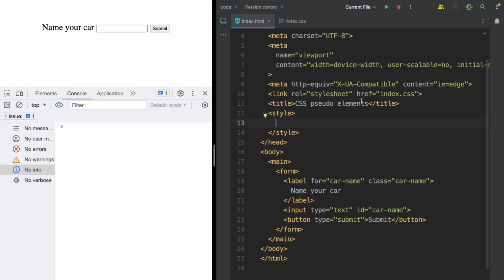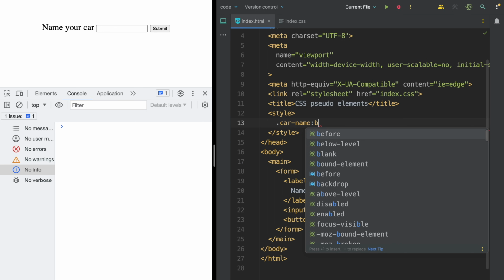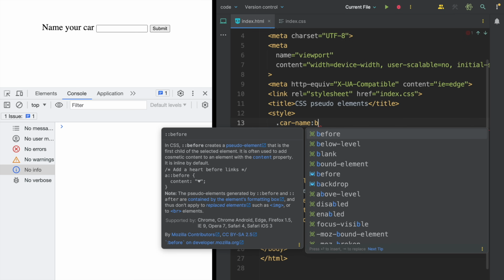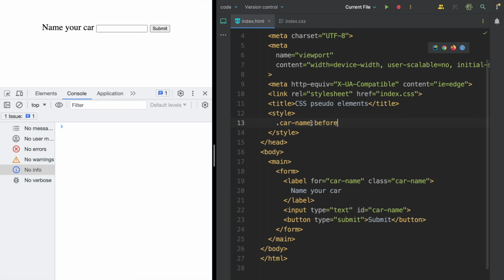Okay, let's start our practice with pseudo-elements. Firstly, I need to say how to declare our pseudo-elements. We have two types of pseudo-elements: before and after. For example, we have a label with the class car name, and we need to declare pseudo-elements for it. Firstly, what do we need to write? We can write, for example, before or after. Let's write before. And we can write the pseudo-element with one colon.